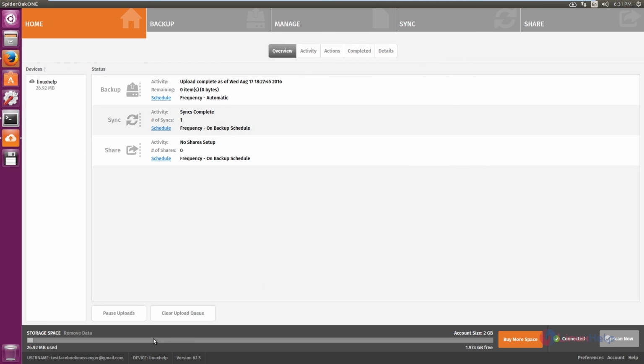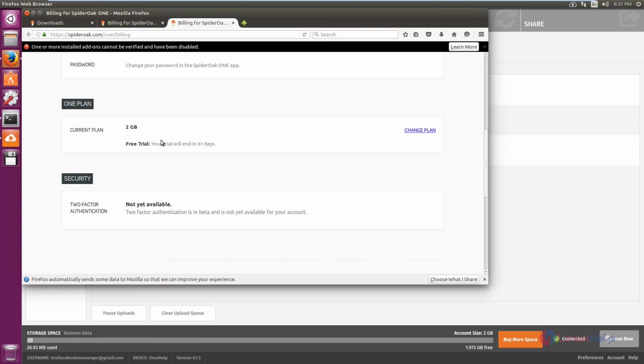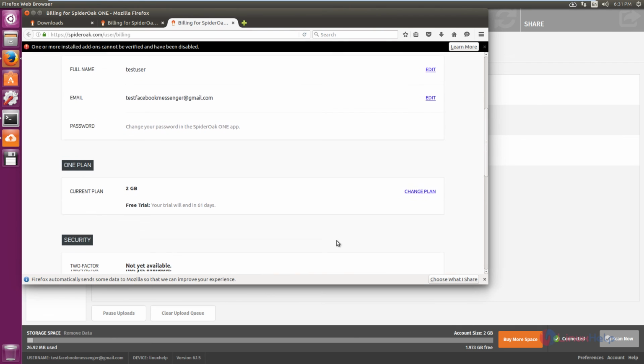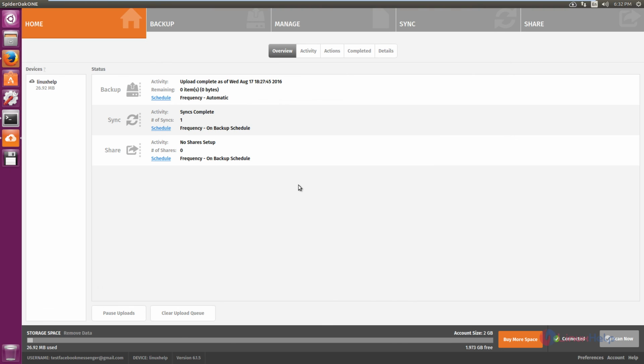You can increase your storage space by buying more space. You can click buy more space. You can see the current plan is a free trial, that is 2 GB. You can increase your storage by changing the plan. SpiderOak One is successfully installed in Ubuntu.